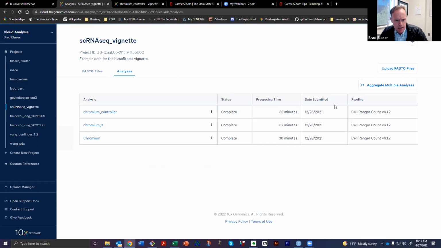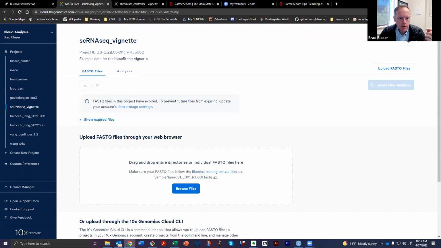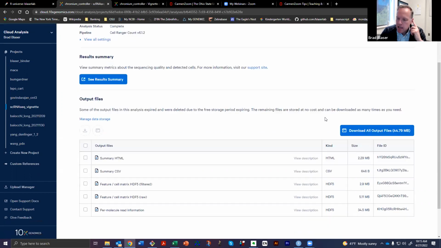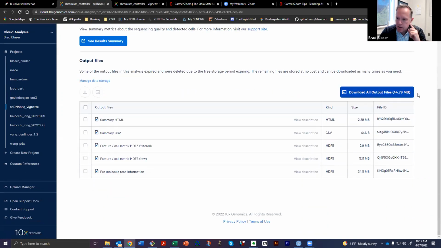So the next thing, once everything is uploaded, you're going to go to analyses. Actually, I'm sorry, you would go back here, select these and then click create new analysis, and that would produce the analyses. Once it performs the analysis, you'll click on that and you'll see this button here. It says download all output files. You click that and that gives you another command.